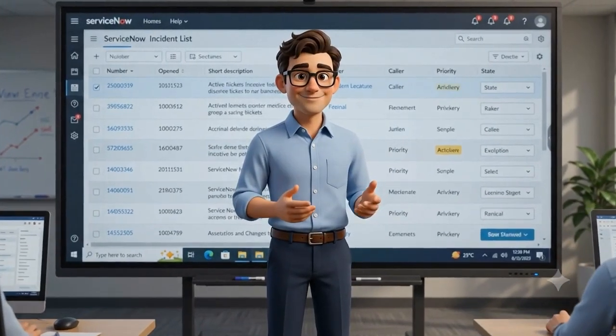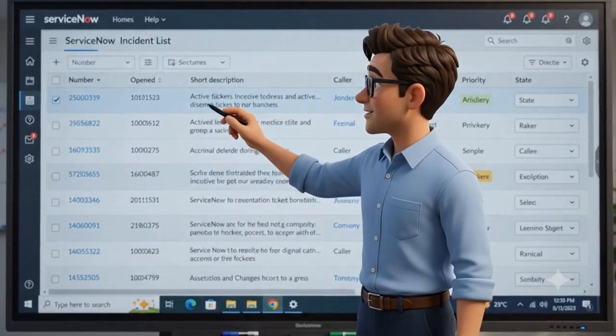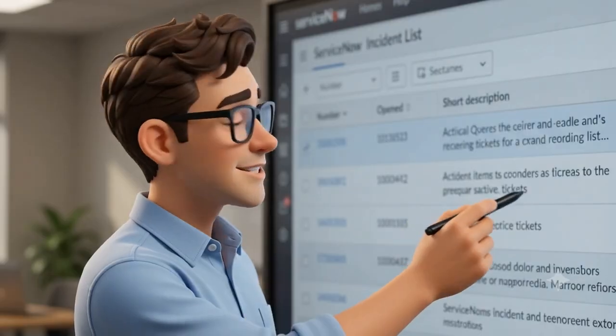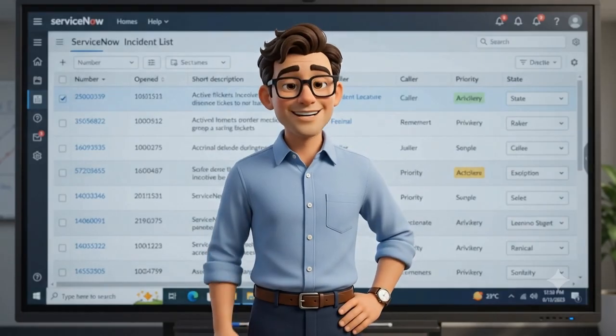Let's look at the incident list. Here you can track all active tickets. Notice that critical items are marked. This helps prioritize your work. Now, give it a try.